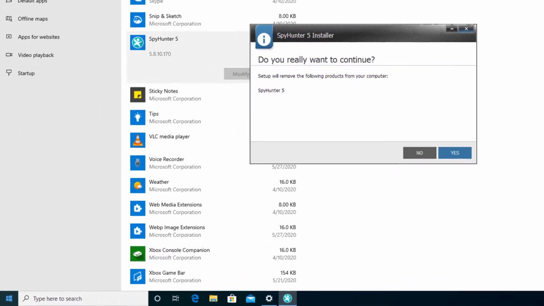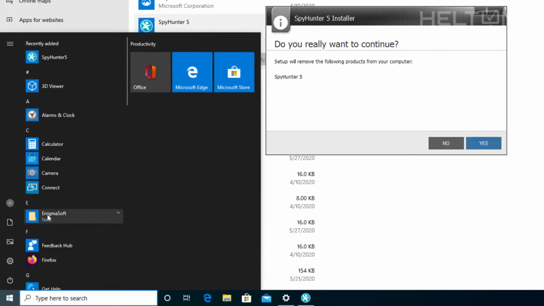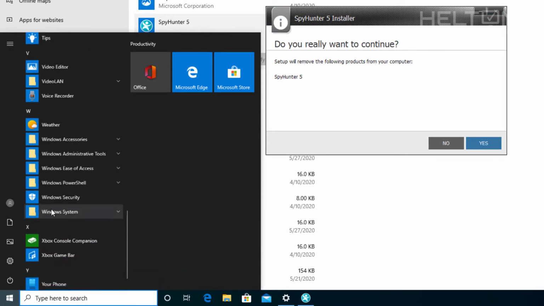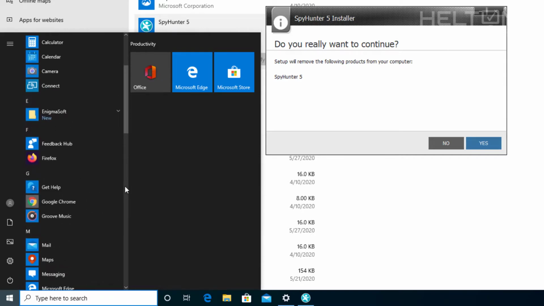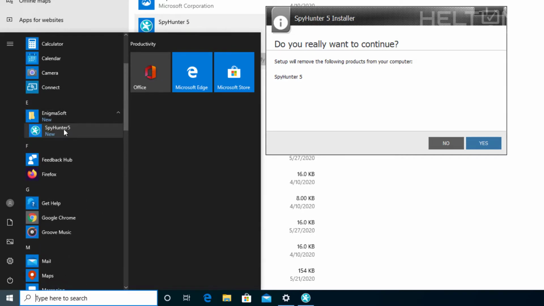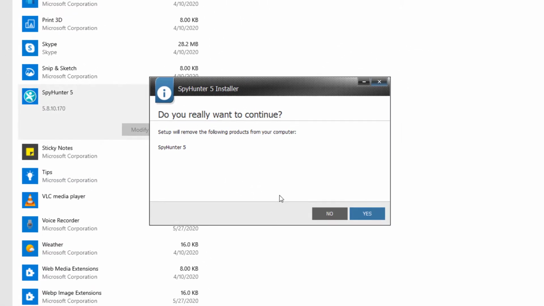Another option is to go to Start, and if you see SpyHunter, where are we? We are looking for it. It's probably from the hidden programs, so let's go to Enigma Software. There it is, and you would right click on it, and it says uninstall, and it'll take us to that location too. But this is where we get to for the rest.